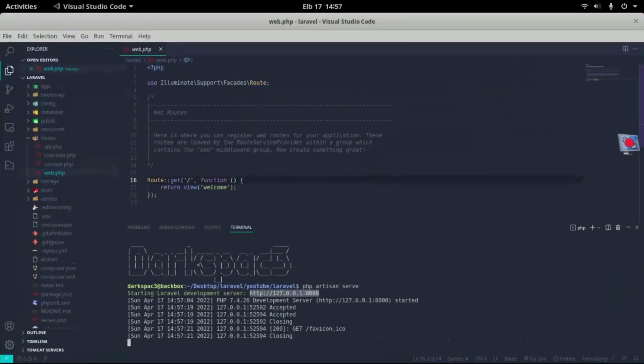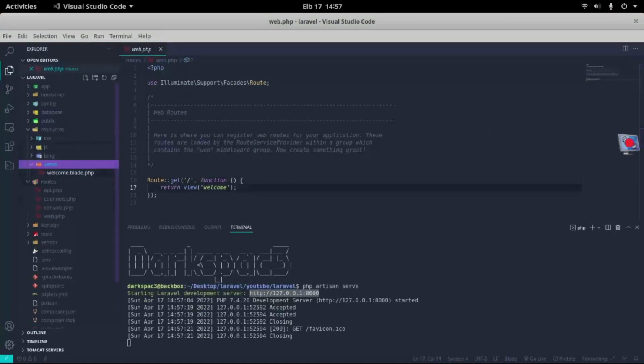Now what happens is that we have a route over here which points to a controller, and then it points to a view. But in this case, the route only points to a view, which is actually read from the resources and views folder over here. Now Blade uses .blade.php. Don't forget about that. If you forget about it and use welcome.php, you'll get different results.